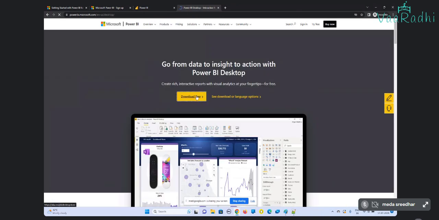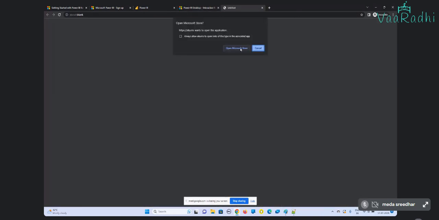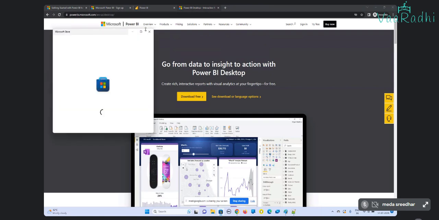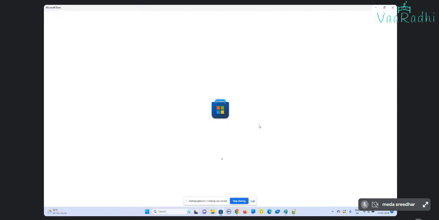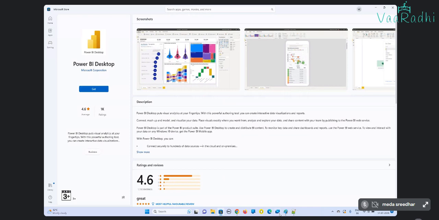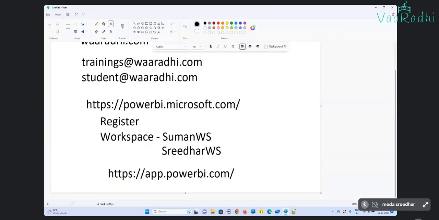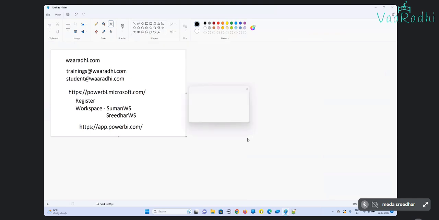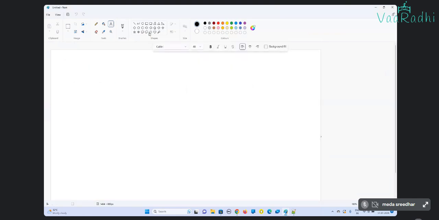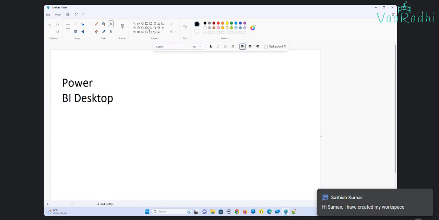I'll download Power BI desktop in this machine. So here, what happens? We are using Power BI desktop. This Power BI desktop uses some login.